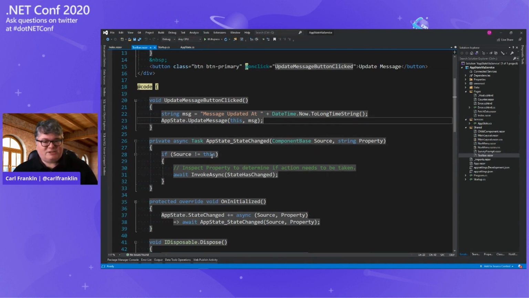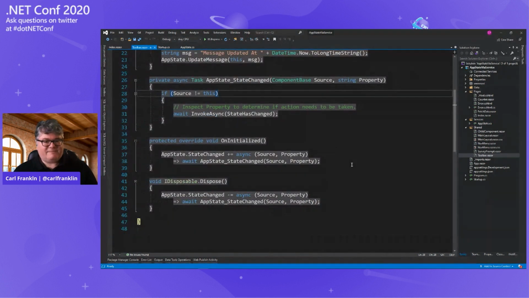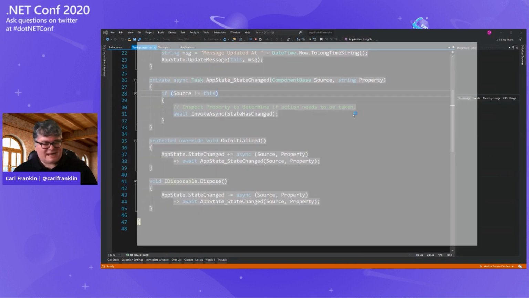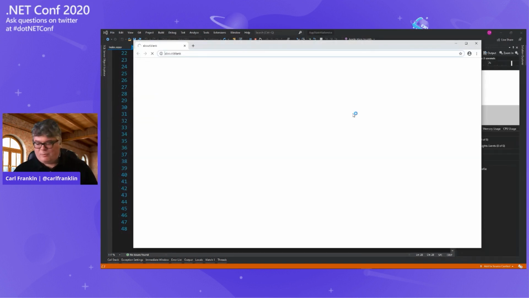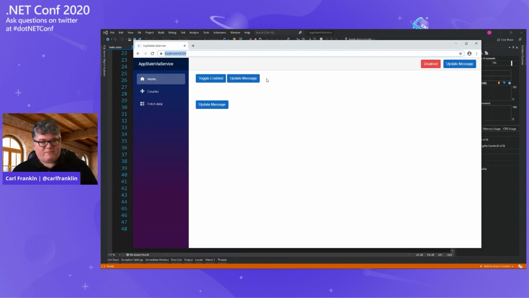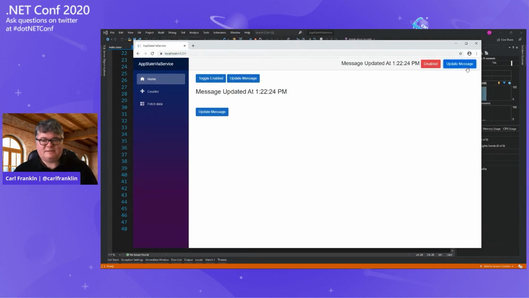And in state changed, if source is not this, that means somebody else raised the event. I can inspect the property, whatever it is, see if action needs to be taken. And here's where I hook and unhook the event. Now this is going to look exactly like the last one, except that we have this added layer of functionality where we can figure out who raised the event. All right, so it's going to look exactly the same. Here's my component.